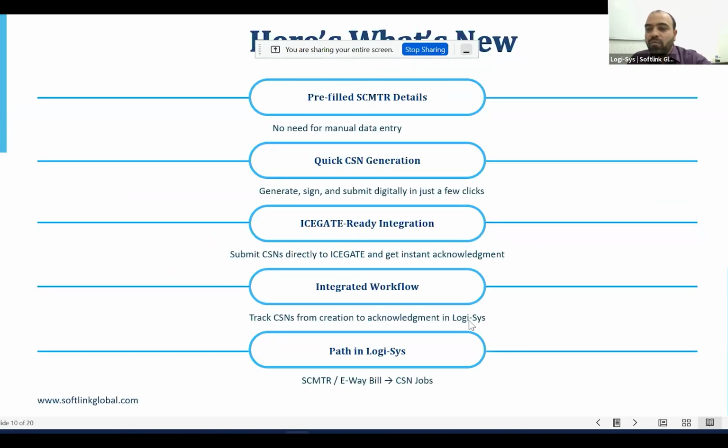So the next slide: what's new? Let's understand what's new. It is a differentiation between Softlink and other service providers. This will help you take a decision on using the correct platform for submission of SCMTR details. The first one is prefilled SCMTR details, so you don't need to enter data manually in the application. The second one is quick CSN generation: generate, sign and submit digitally in just a few clicks.